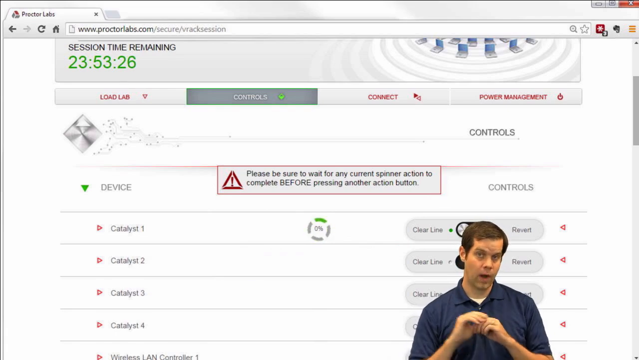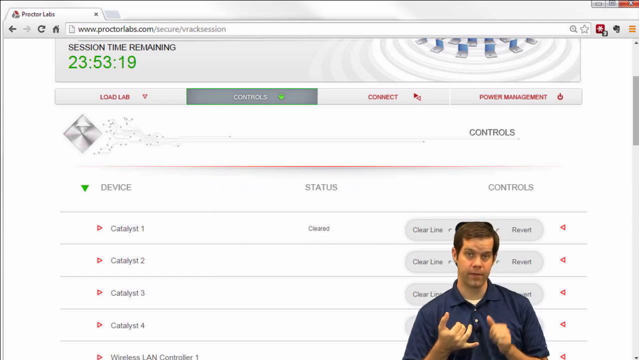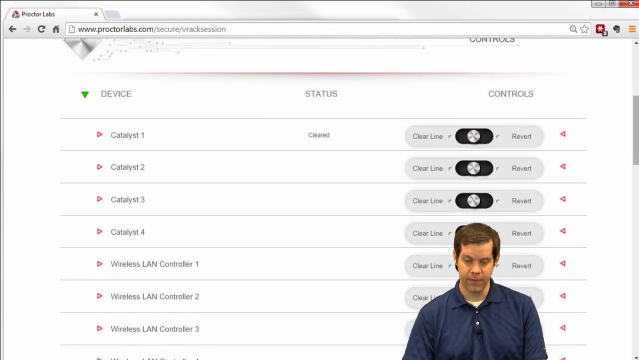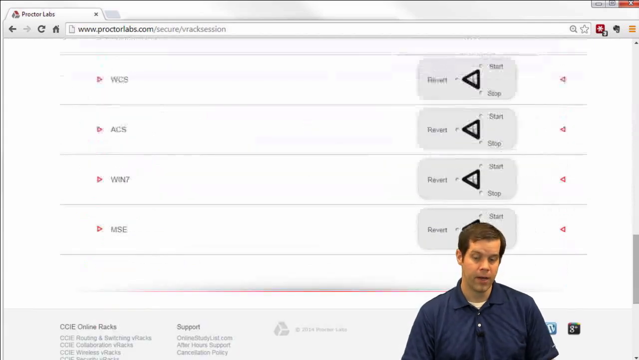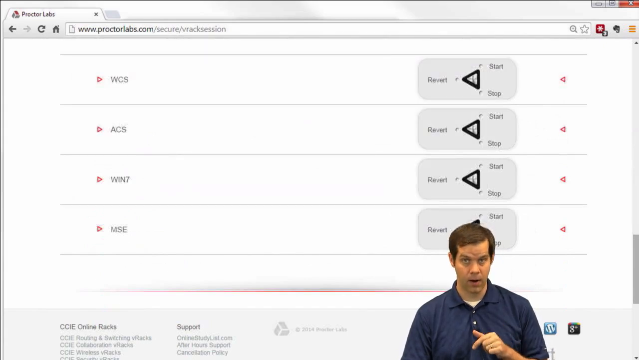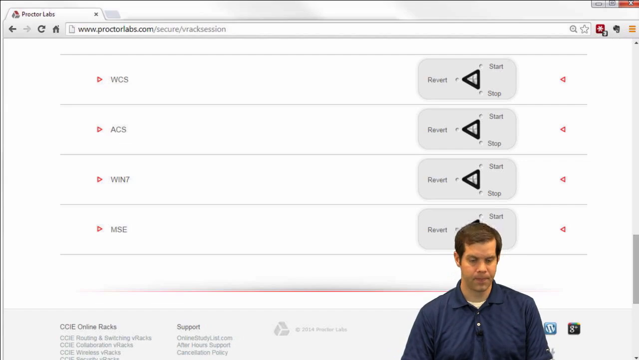Revert basically just wipes the device and puts it back to a default state. So again, on a switch, it would wipe everything. You'd be back to the config of no VLANs, no interfaces, no layer 3, pristine state. So you can do that on a per device basis, or you can just say revert the entire rack and do that. So that's what that'll do. Down at the bottom, we have our servers. With the servers, we can do starts and stops. So push the power on, power off. If you ever need to power cycle a server. Or revert, again, puts it back to that sort of default state.